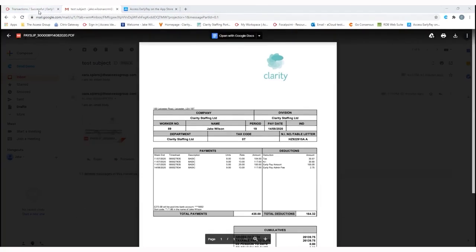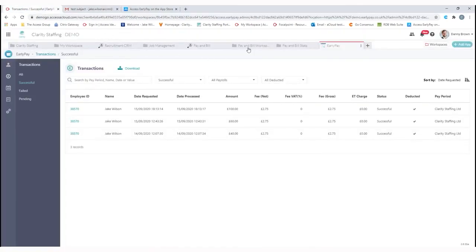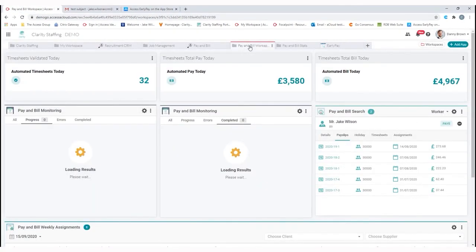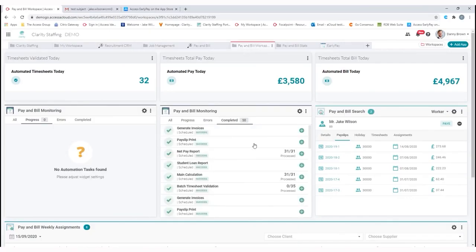This process in Pay and Bill can be made even more automated when using our automation layer to process all functions discussed so far for you. The transaction history is also available back in the Early Pay admin console where we started.